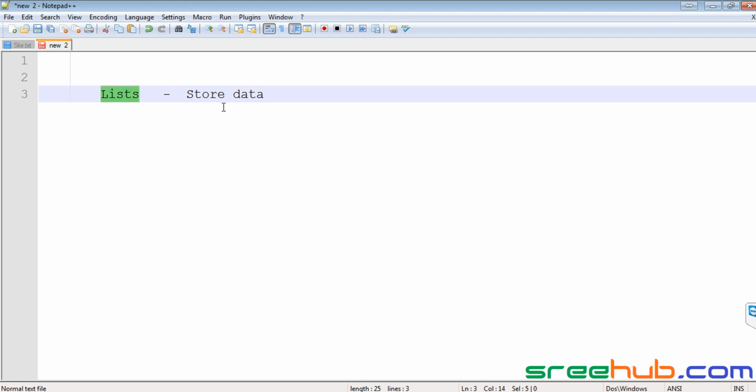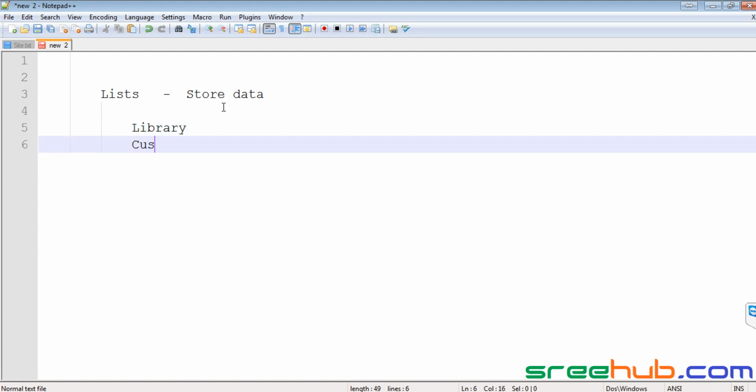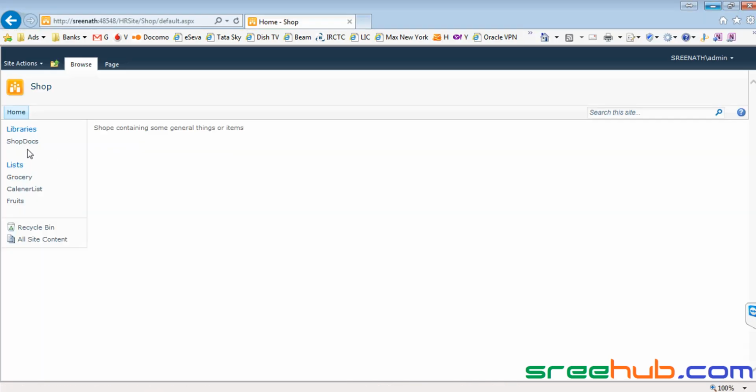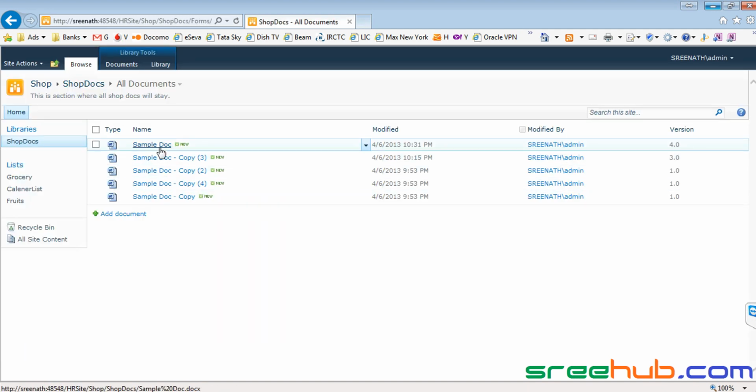And we have seen different kinds of lists till now. I hope you understood. We have seen something called libraries, right? A library is again a kind of list, and we have used something called custom lists, right? A custom list is where we have created our own list, like shopping. If you can see here, we have created something called grocery. These are custom things we have created, and we also created something called shop docs, which yesterday we used to see how to check in, check out, all those things.